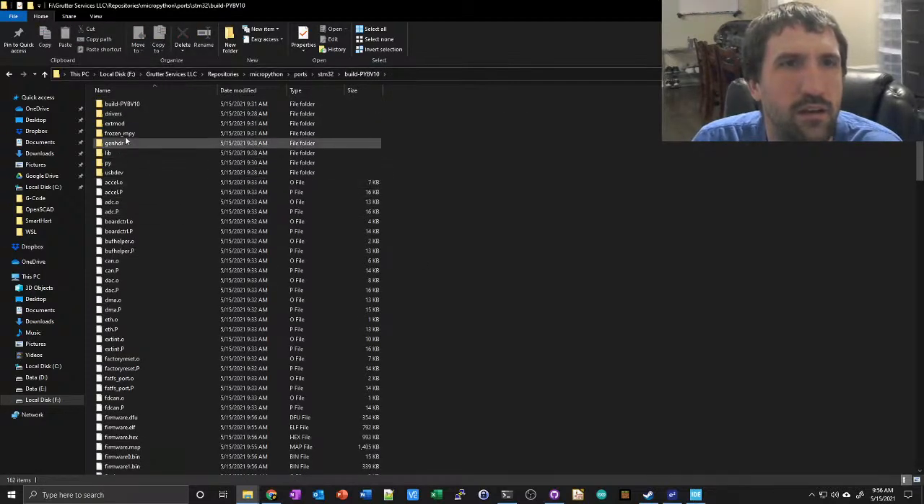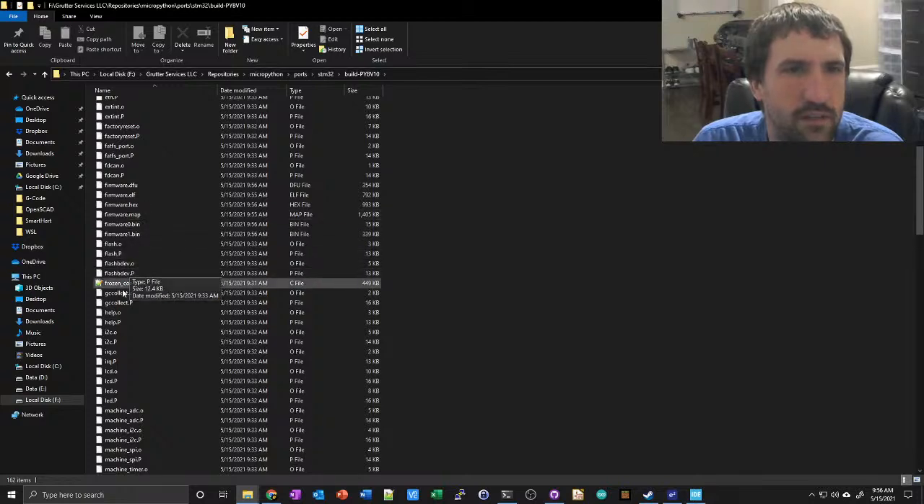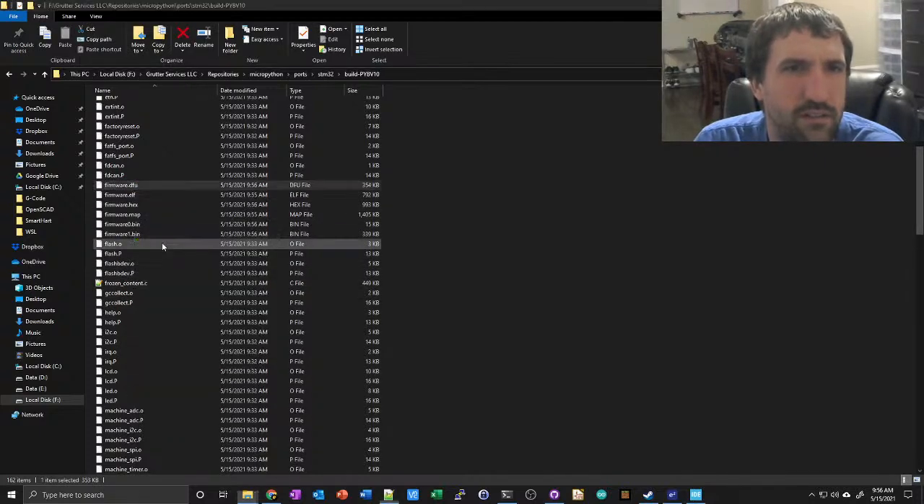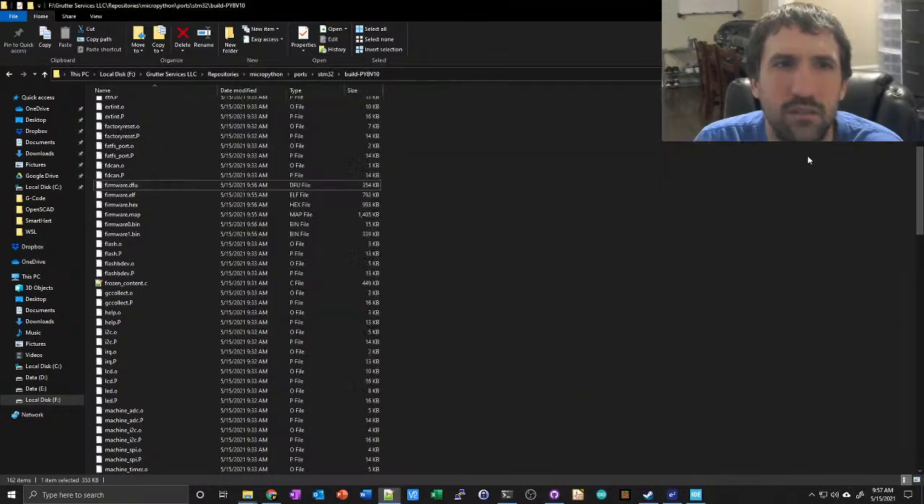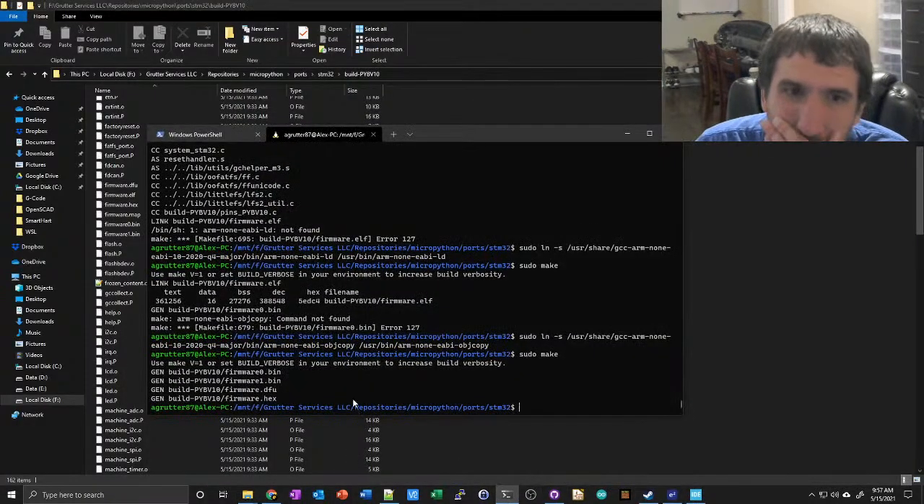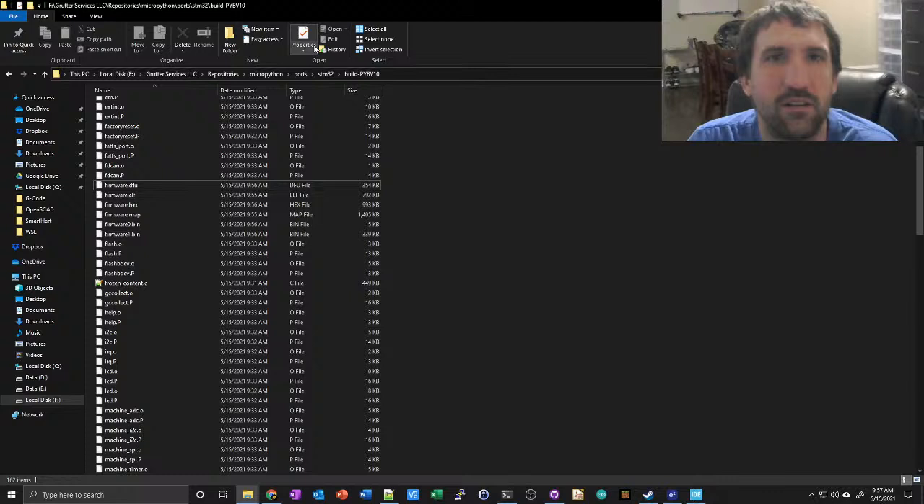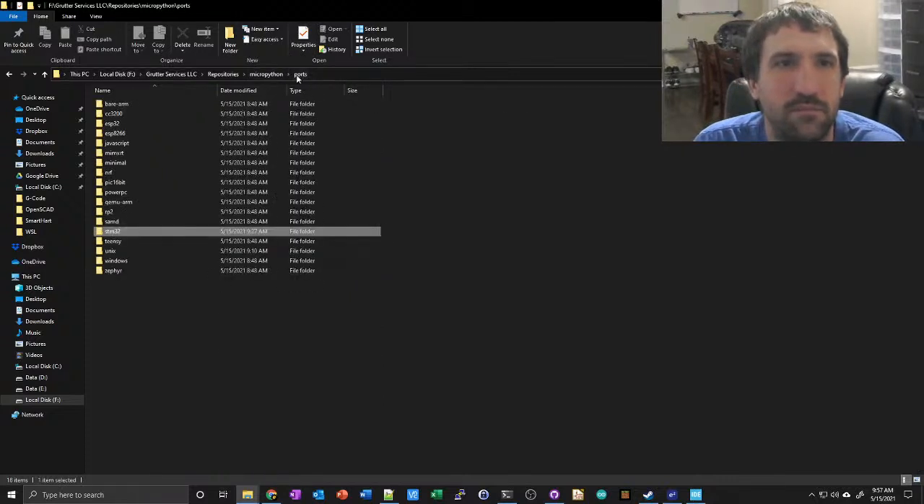Okay, so there's all the object files. There's the bin files. What is a DFU file? Is that like an ELF? No? We got an ELF. Okay, so the DFU, maybe that's something specific to STM32. Either way, it built. So I guess I can start reusing stuff.